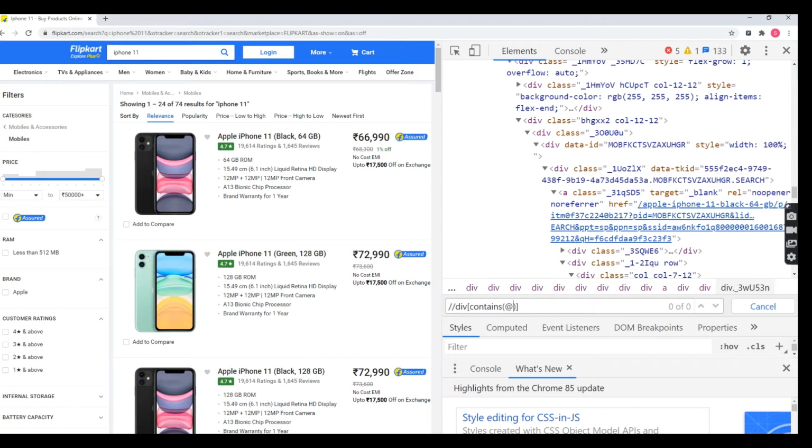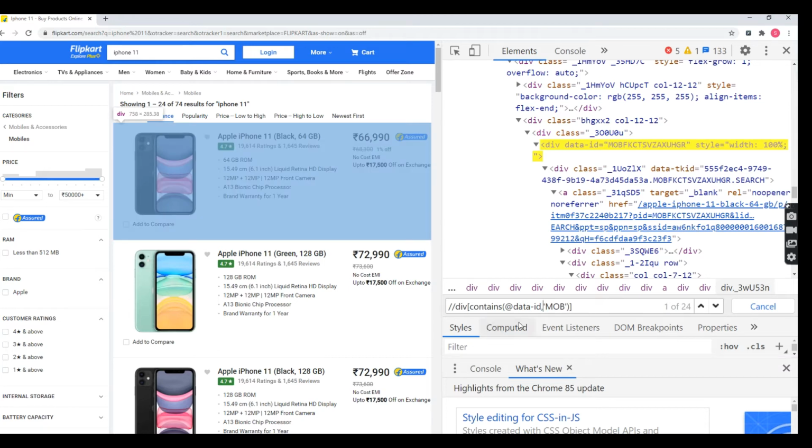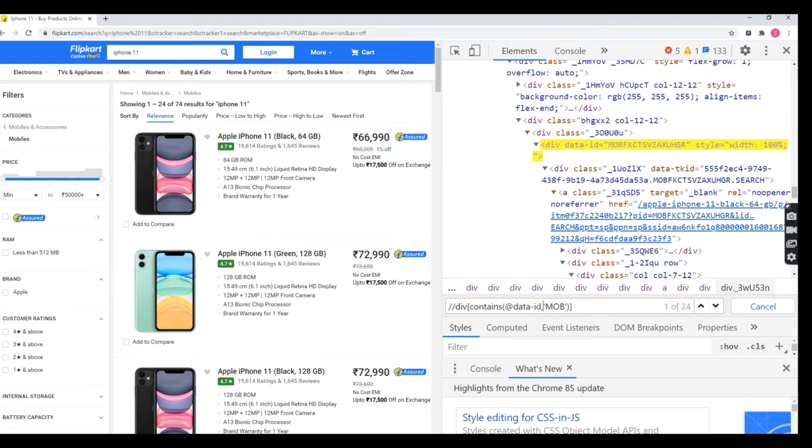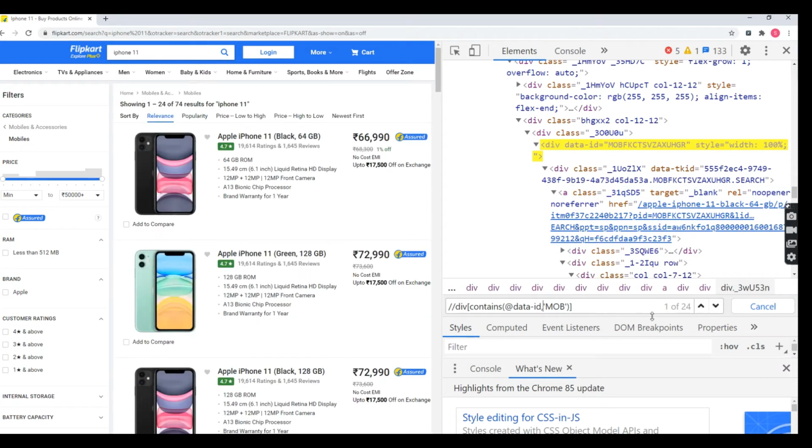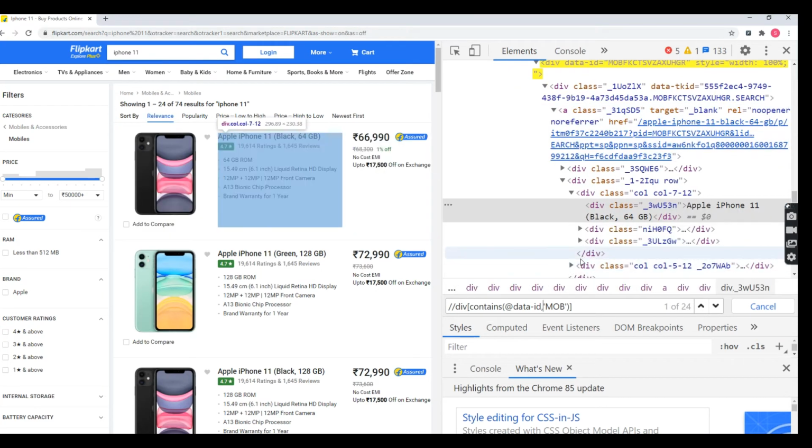So first I'm going to use contains. Then here I'm going to use data-id equal, give MOB. So comma. So here see, contains data-id. So if the data-id contains MOB, please highlight everything. So now you can see the matched elements, 24 displayed. Okay, but still we won't get any XPath, right?